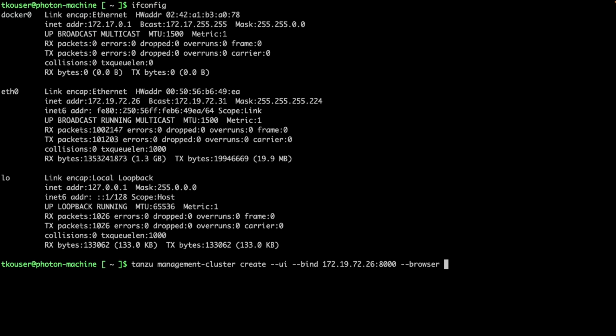We don't have a GUI on our Bootstrap machine, so we don't want to do this. So we're just going to say browser none. So we're going to run that command, and you'll see it will start serving the Kickstart UI at that IP address and port. And we should be able to open a browser window now and navigate to that user interface.